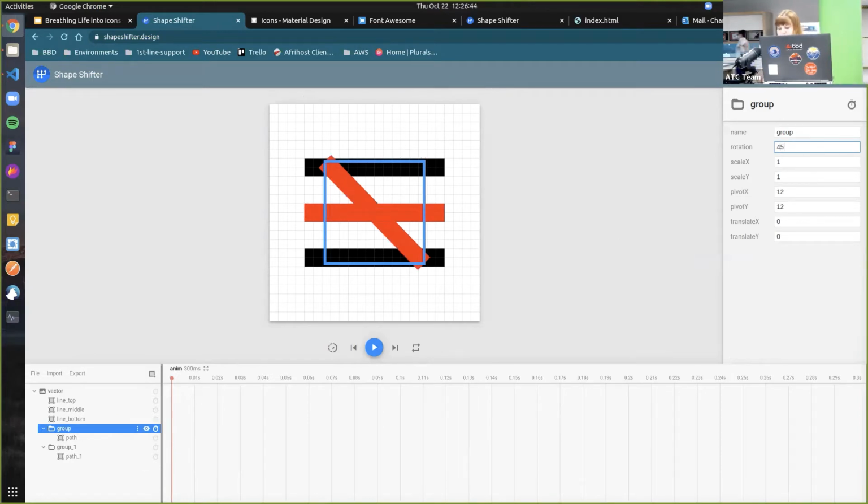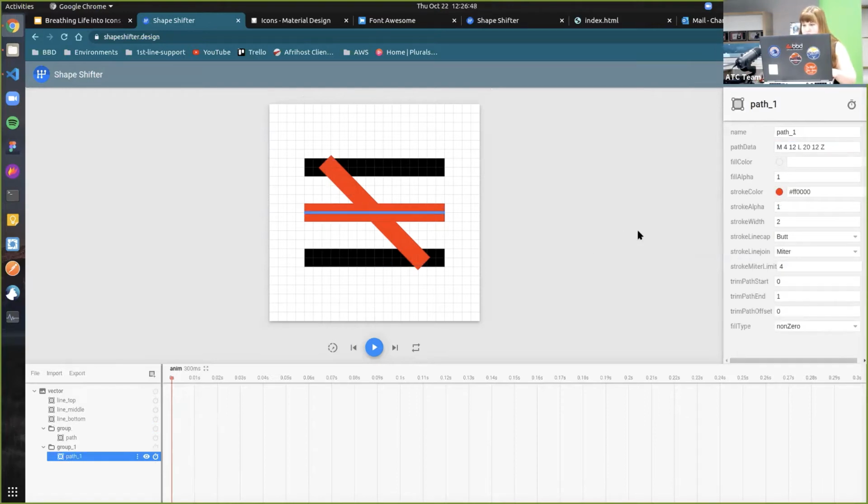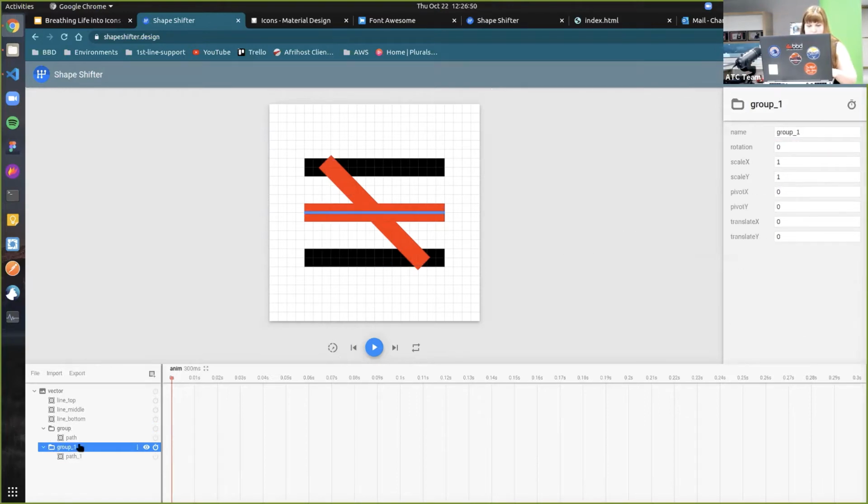And sorry, I'm just gonna move this, so I've got more space to actually move the mouse. And go back to the other group. And we do the same here. We go 12, 12, and just make that 45. Okay, we got our X. Right. So you'll see what I mean now.